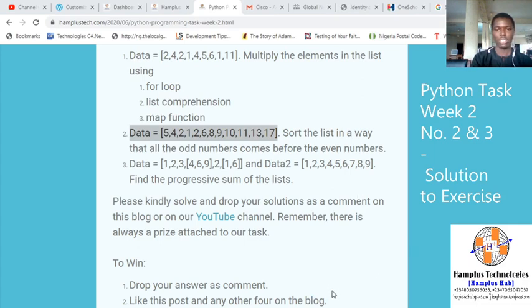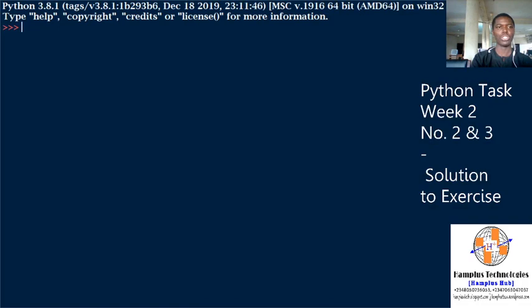I have copied the list. Let me start the programming on my Python shell. I've pasted it. Now the list consists of even and odd numbers. So what I'll do first is say even is equal to list of sorted, then filter.